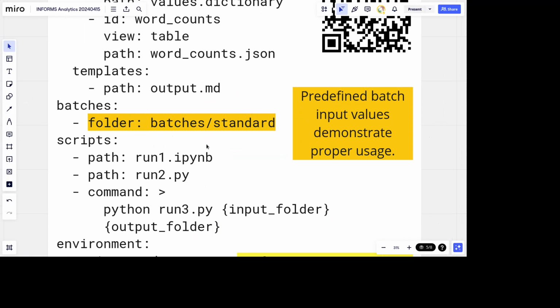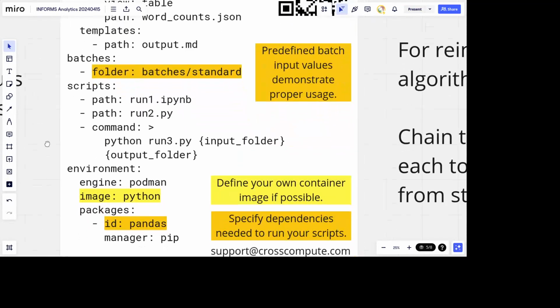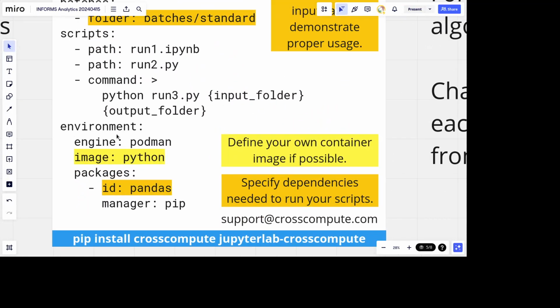Scripts can be Jupyter notebooks, Python scripts, or Bash commands that run code in any programming language supported by your environment. The default runtime environment is Podman, which, similar to Docker, runs containers. We recommend defining your own container image, or at least specifying each of the dependencies needed to run your script from a parent image.